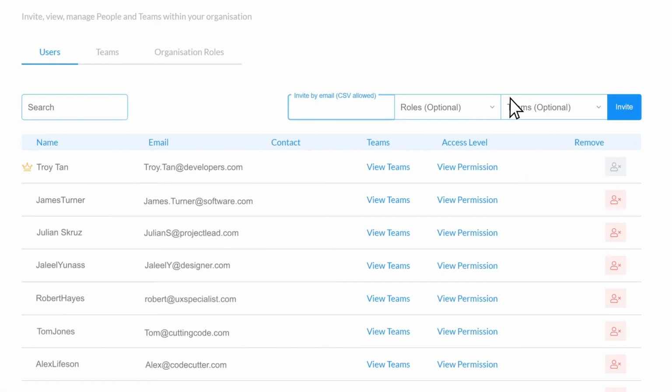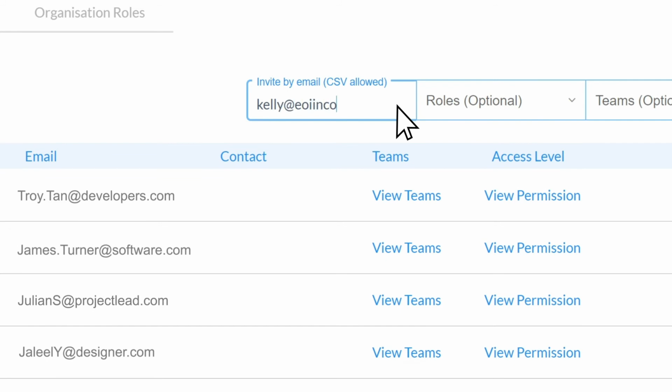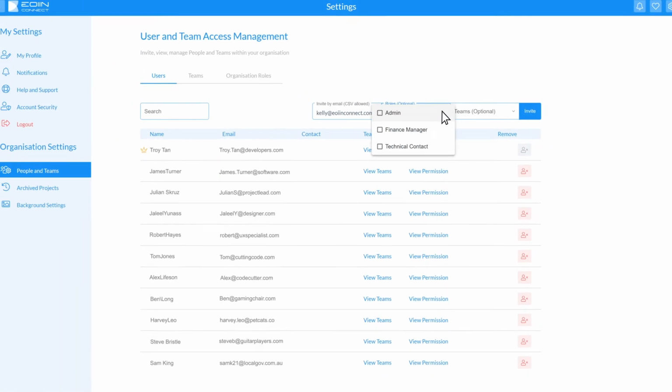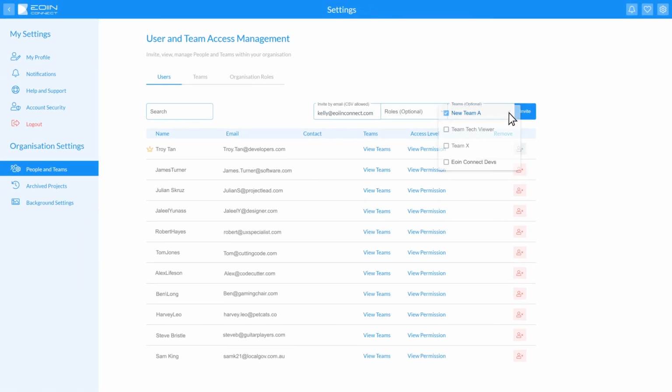To send team members an invite, simply enter the relevant email address and hit Invite. The invite will appear in their inbox within a couple of minutes, with a link to set up their own account and begin working with you in Eoiin Connect.